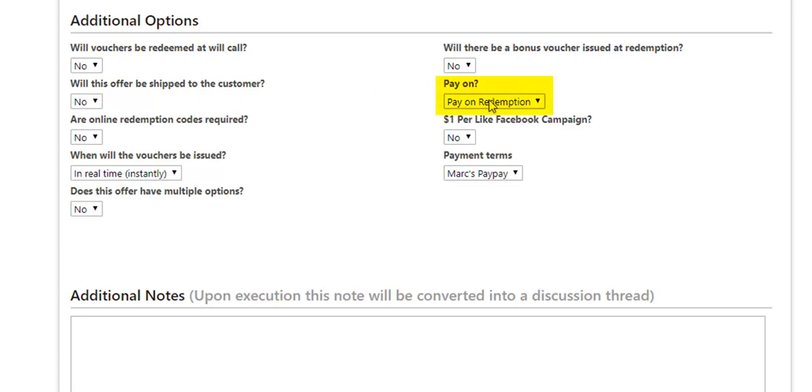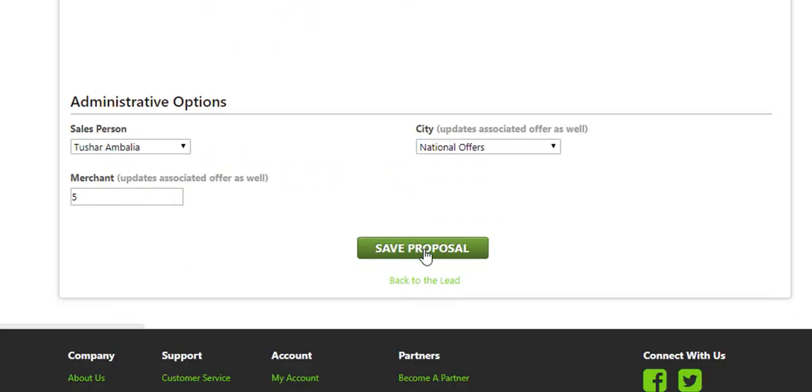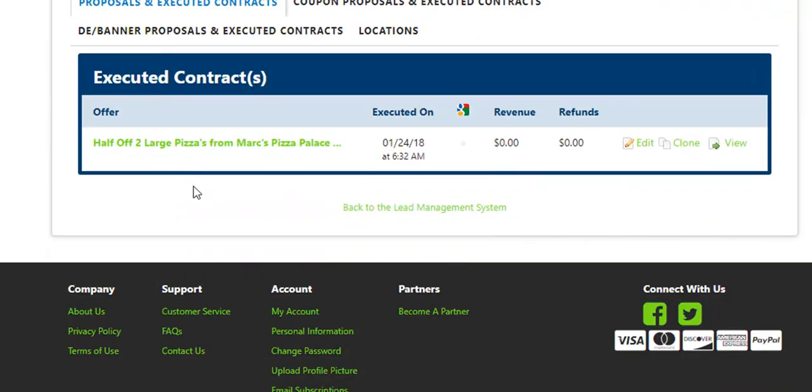Now here's a key difference. You can decide to pay upon redemption, sale, or pay on ship. And then you can set up payment terms, and you can set up single step or multi-step payment terms inside your site settings. Some additional notes, and then administrative options, and then you save proposal. Now what this does, it then generates a contract that you can then queue out directly to the merchant.